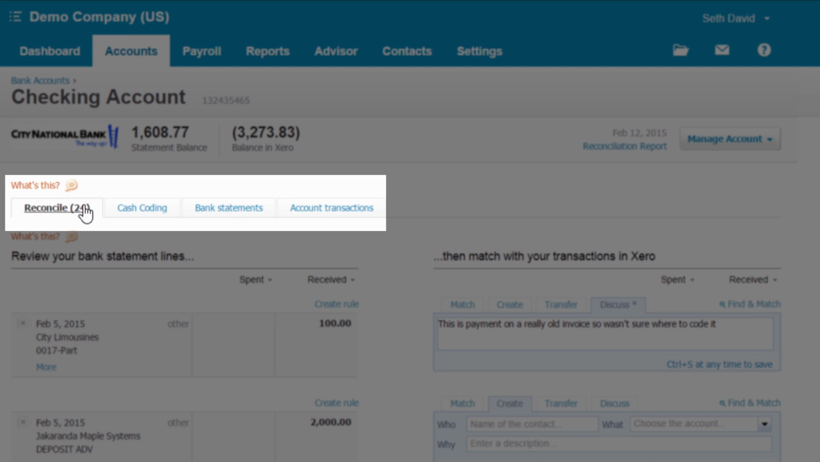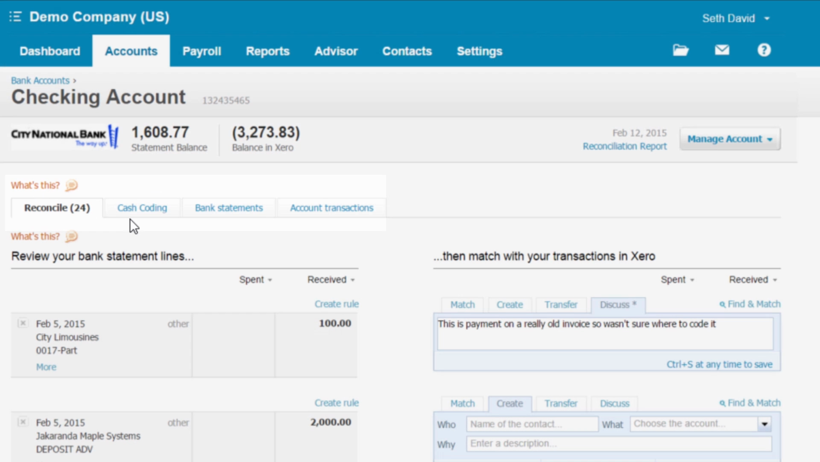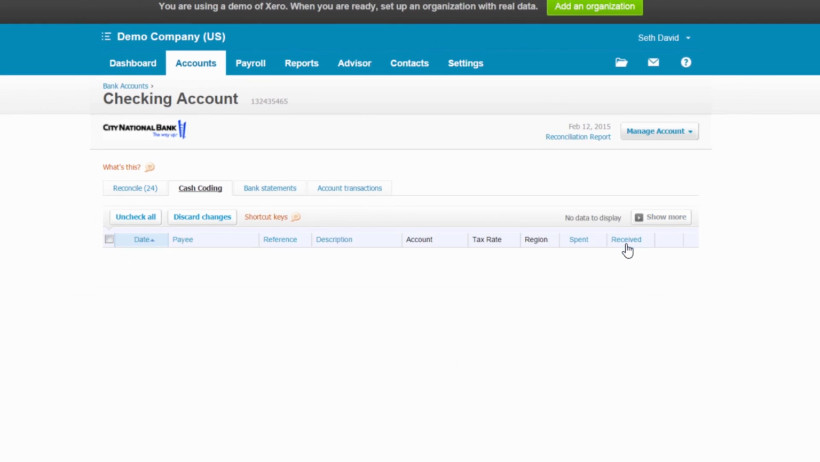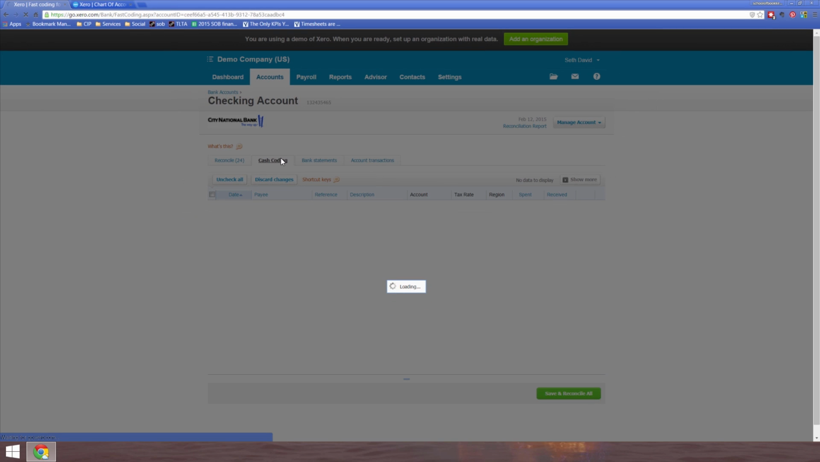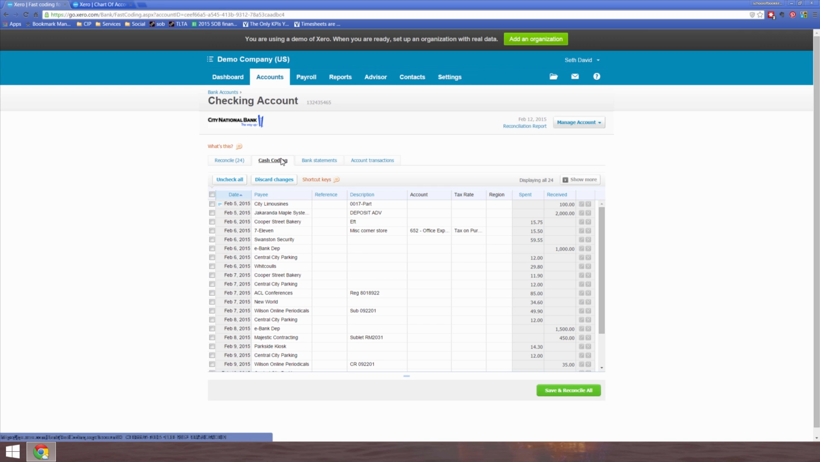And you'll see there's the Reconcile tab, there's cash coding, bank statements, and account transactions. We're going to focus mainly on these first two tabs for the purposes of this lesson. The temptation might be, especially if you're already familiar with it, to jump right over to cash coding. Why? Because it's fun and exciting, and it makes it all look like a spreadsheet, and it does make it really easy to quickly match things in.